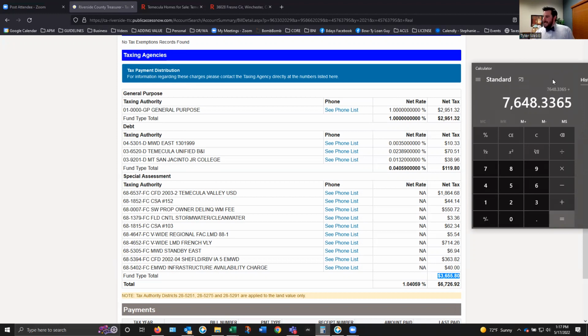Now we're going to add in $3,655.80 for the special assessments. Now we're at about $11,000. So what we're going to do now is take that and divide it by the purchase price, $735,000, and the effective tax rate is actually 1.54 if you want to round it up.